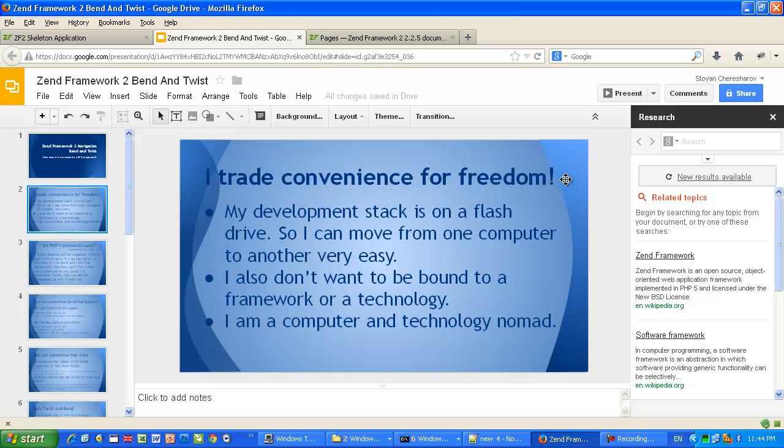First one, philosophical topic: I trade convenience for freedom. This is my philosophy in life. Actually, it's not a philosophy, it just happened this way. My development stack is on a flash drive, and I just move from one computer to another. I also don't want to be bound to a framework or a technology, so I move from one technology to another, from one language to another. Actually, this is very good because it gives you a wider perspective on the technologies. I'm a computer and technology nomad. Also in life I'm a nomad.